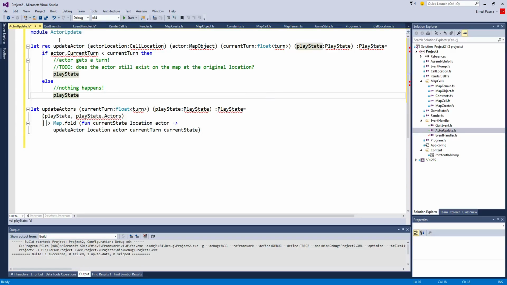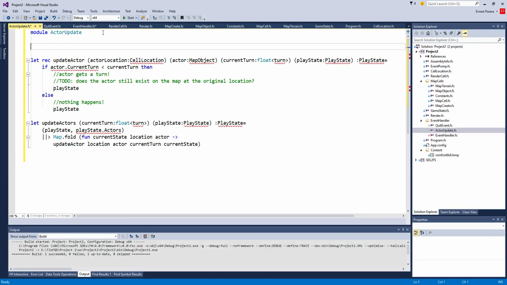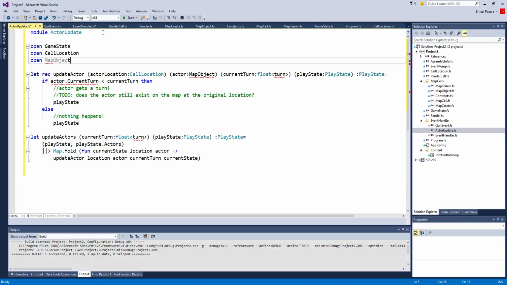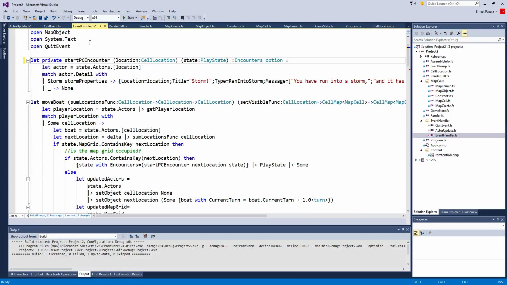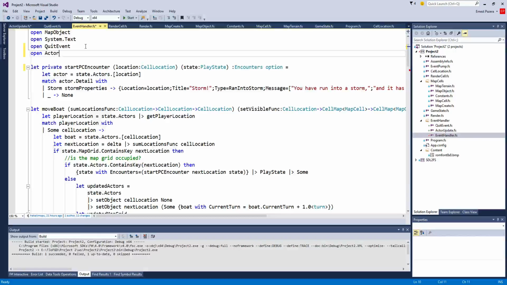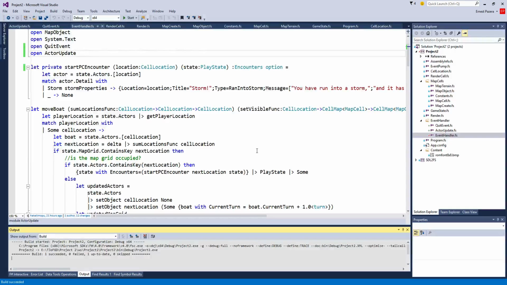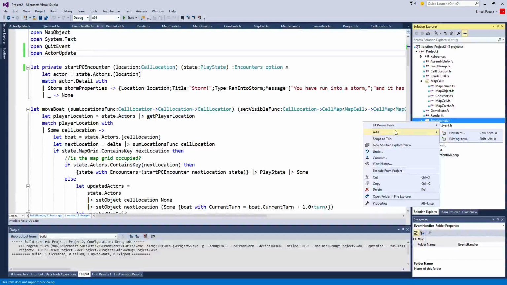It is going to be unhappy with a bunch of things. Open game state, which will take care of a lot of it. Open cell location. Open map object. And turns is in there somewhere, probably in map object. And then this one needs open actor update. And okay, cool.